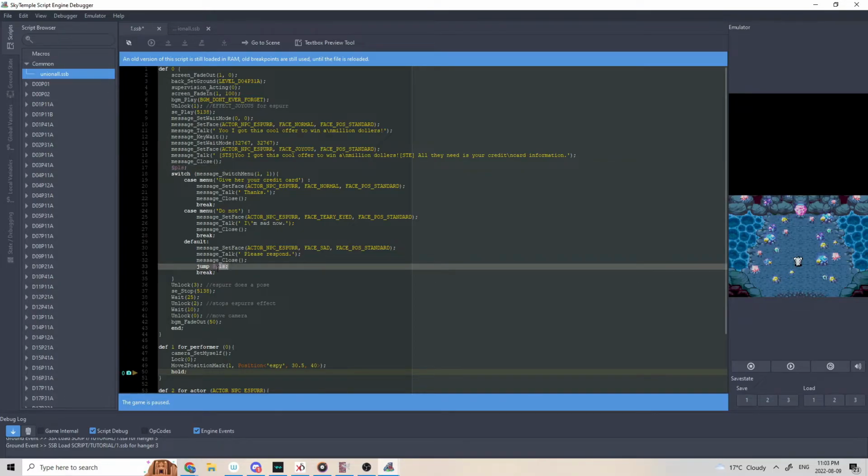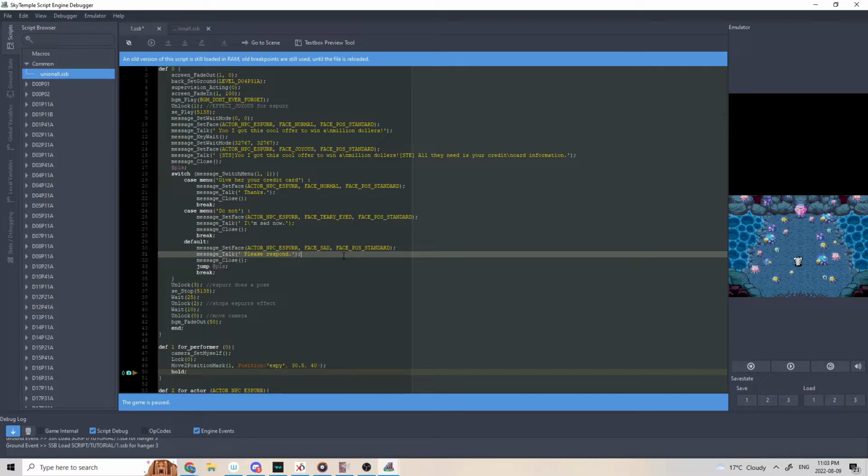Now, when the game hits a jump to a label, it will jump to that label and then execute the exact same code. It doesn't matter how many times it's been done, it will do it again. What's cool about this is you can jump inside of an if statement that you otherwise couldn't access, like a debug.